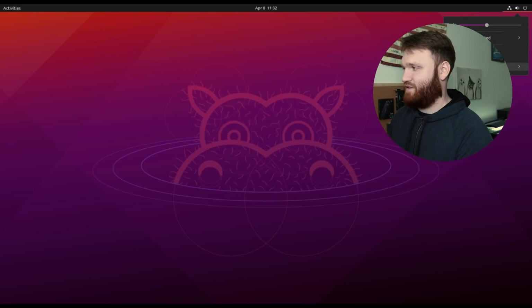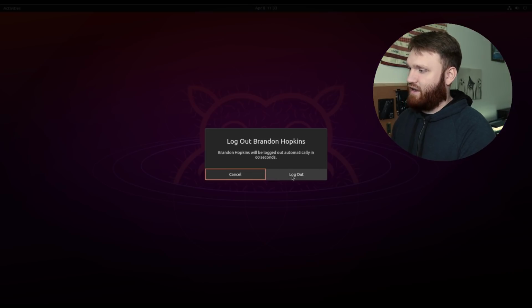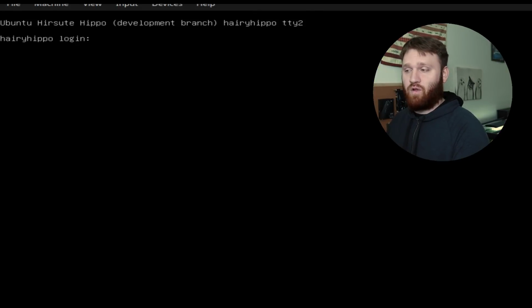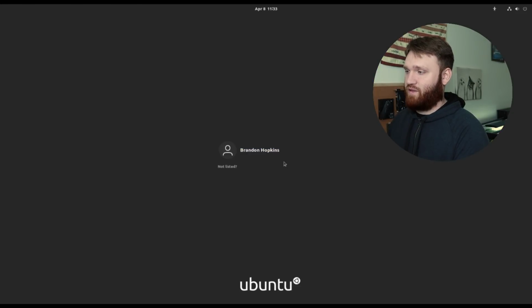The reason why I didn't do this initially is because I have this system set to auto login. So we're going to go power off, log out, and log out. If you don't have auto login, you can skip this step. Just when you go to log into your system, you're going to want to do the following.